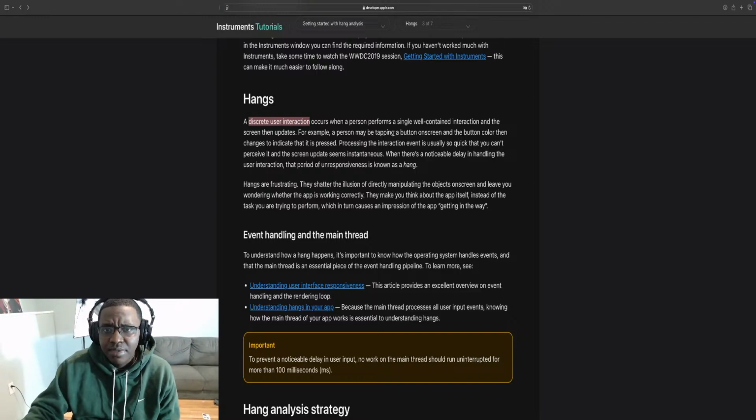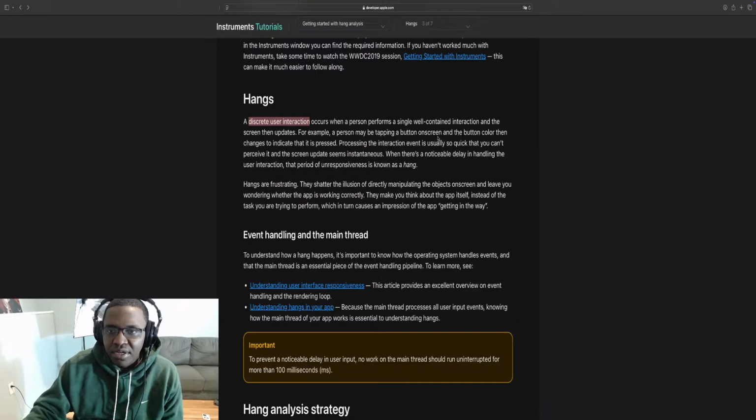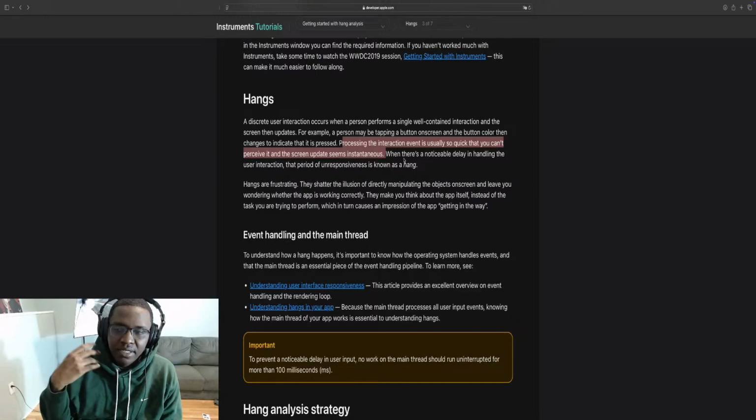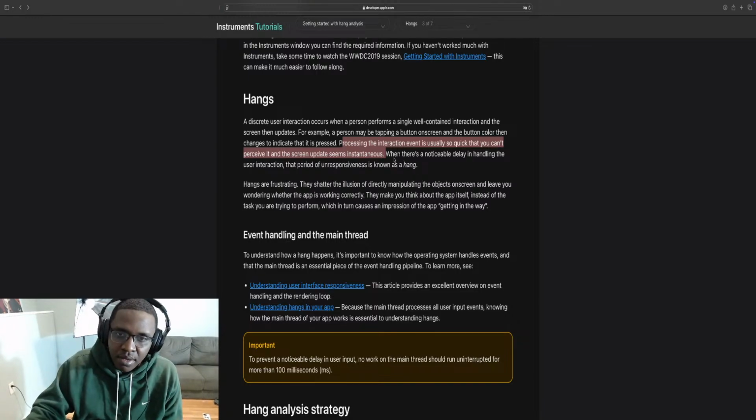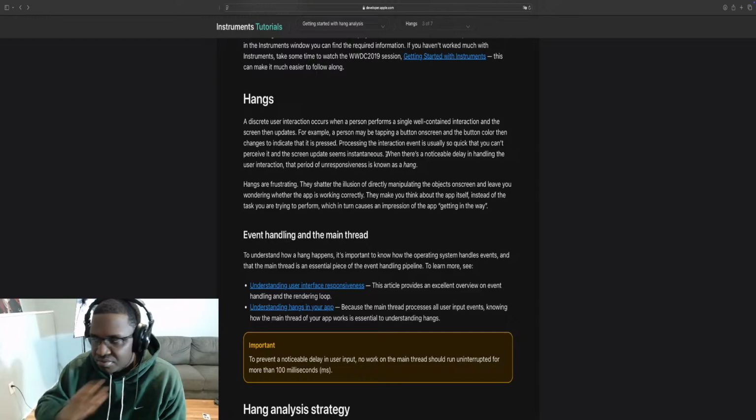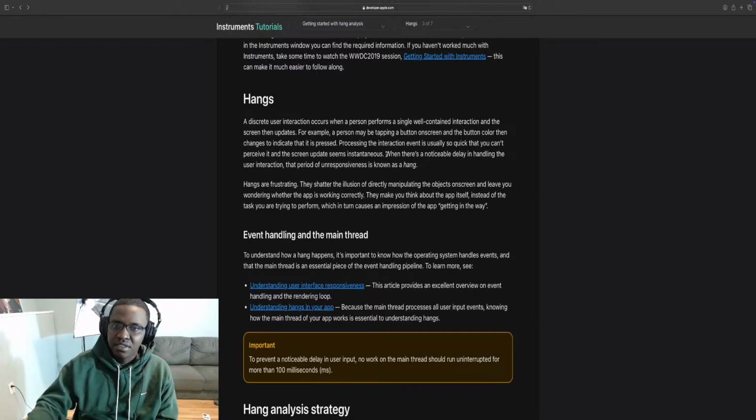For example, a person may be tapping on a button on screen, and the button color then changes to indicate that it's pressed. So processing the interaction event is usually so quick that you can't perceive it, and the screen update seems instantaneous. Yep, so it's really fast. If you add some action to a button and the user presses it, this action happens so fast that it seems instantaneous, but it's actually taking some time. Okay, code runs through logic really fast and just does it.